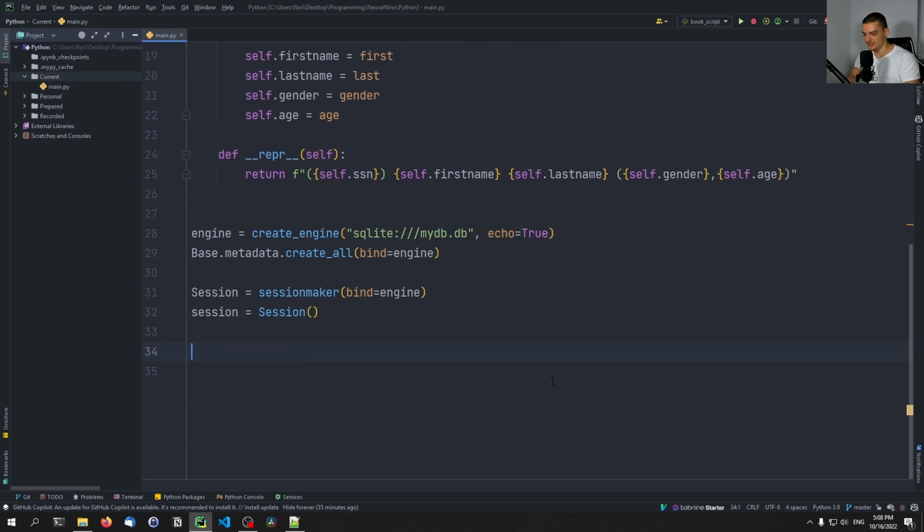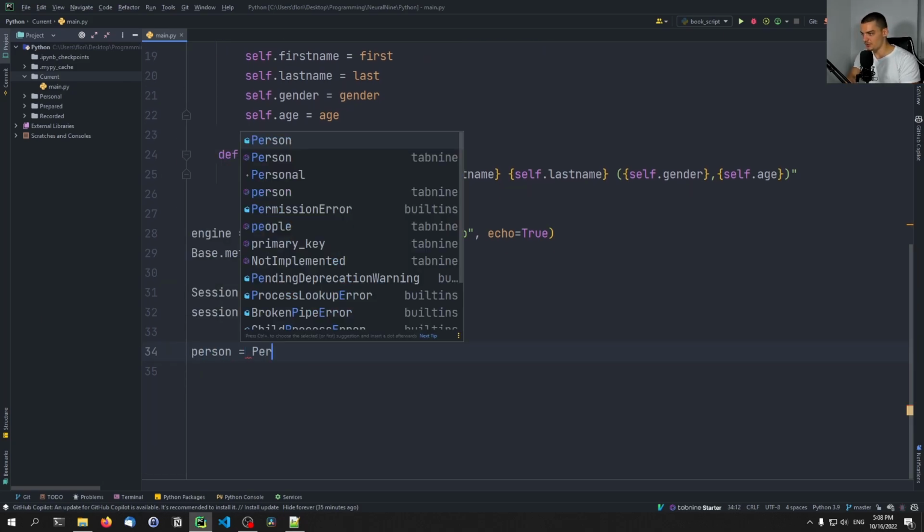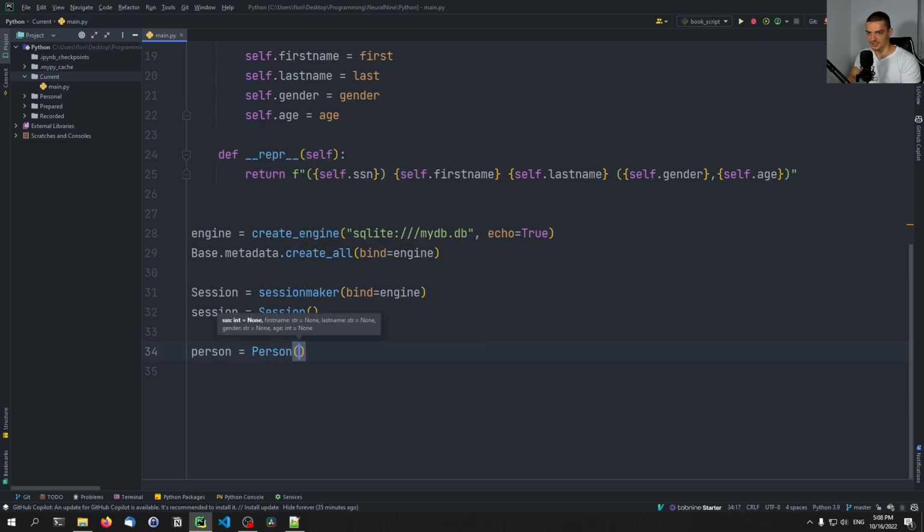So for example, we can say the person is equal to a person object, and we're going to say now that this person will have just some social security number. It will be Mike Smith. He will be 35 years old. Actually, we need to pass the gender first. He will be male, and he will be 35 years old.